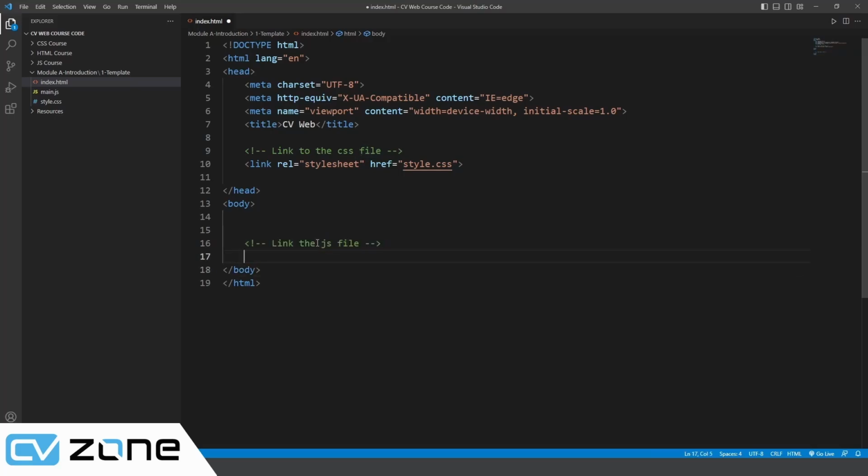Then to link it, all we have to do is give the script tag. We can write script, and we press enter with the source, of course, and that will give us the option to write the source. If we write main.js, then it is now linked. Here you can see main.js, and here you can see main.js. Now our JavaScript file and our CSS file are linked to this HTML page.